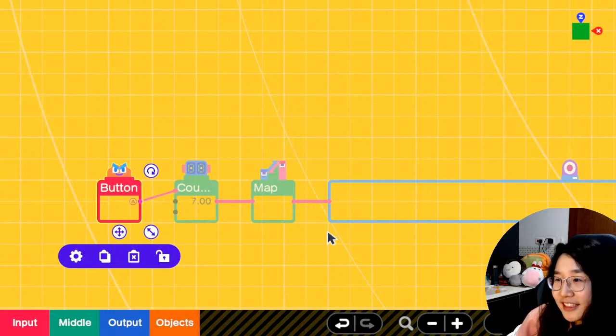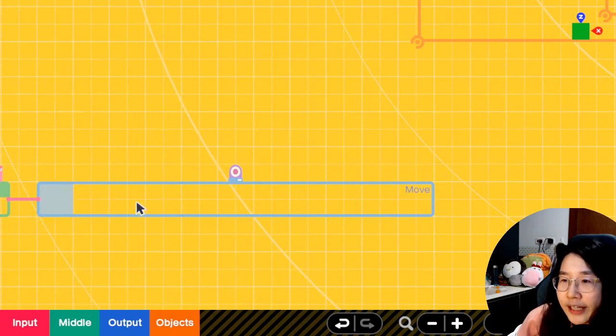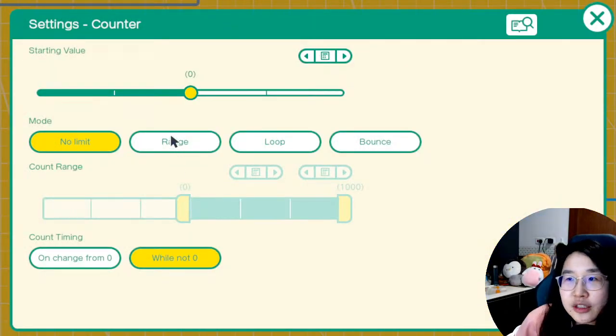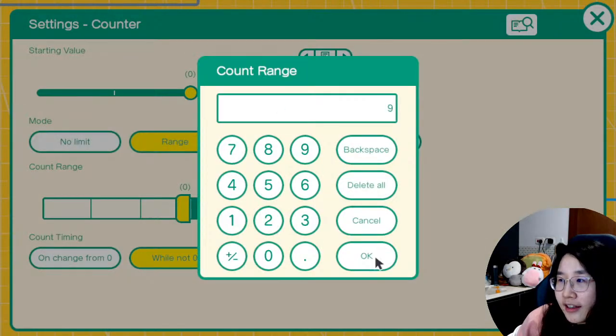But actually, how many states are there? 0, 1, 2, 3, 4, 5, 6, 7, 8, 9, 10. So there are a total of 10 states, which are from 0 to 9. So we are going to change this one to be mode range. Our range from 0 to 9.